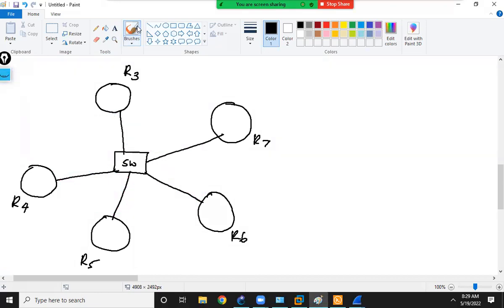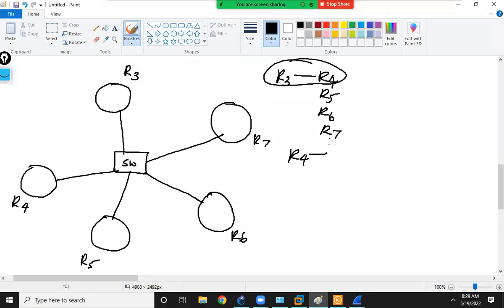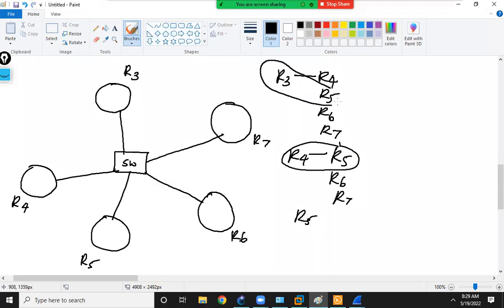Let me tell you, R3 will create adjacency with R4, R5, R6 and R7. Now R4, which has already created adjacency with R3, will now create adjacency with R5, R6 and R7. Now R5, which has already created adjacency with R4 and R3, will now create adjacency with R6 and R7.